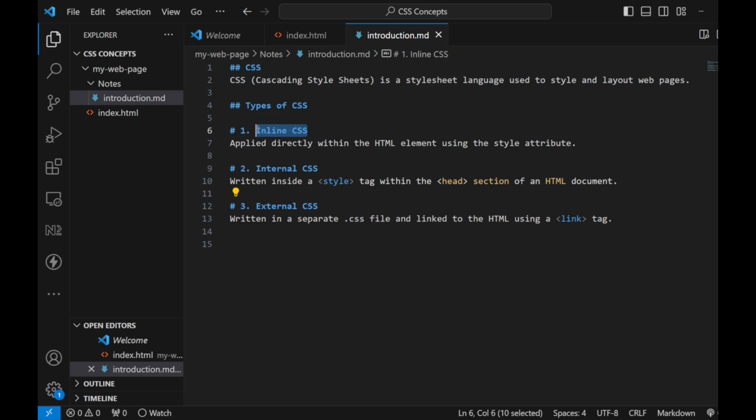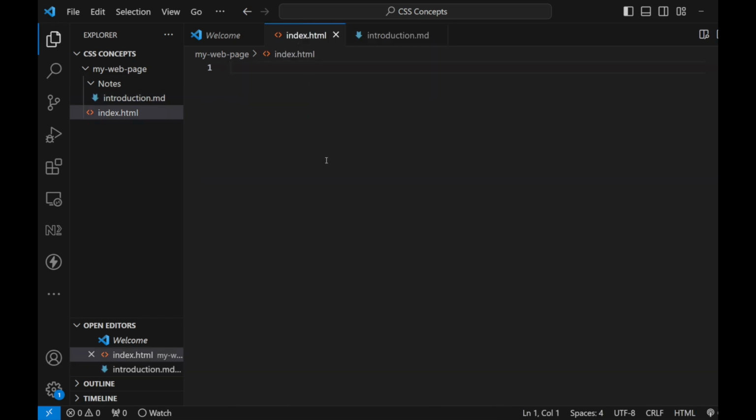Inline CSS is applied directly within the HTML element using the style attribute. Internal CSS is written inside a style tag within the head section of the HTML document. And external CSS is written in a separate .css file and it is linked to the HTML using a link tag. So now let's see inline CSS first.